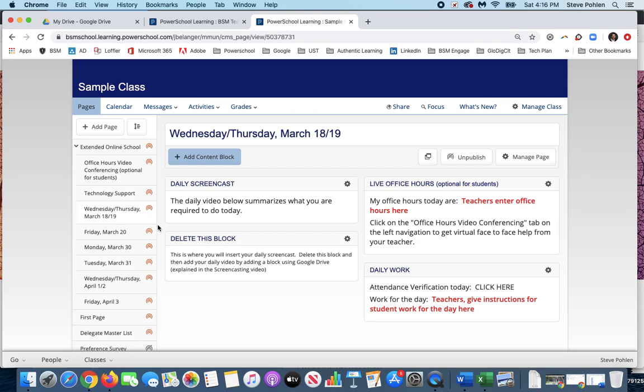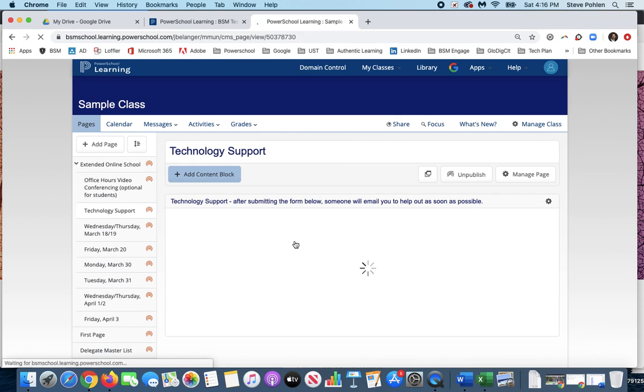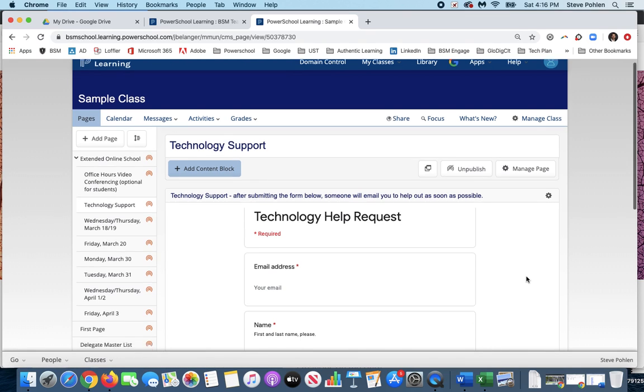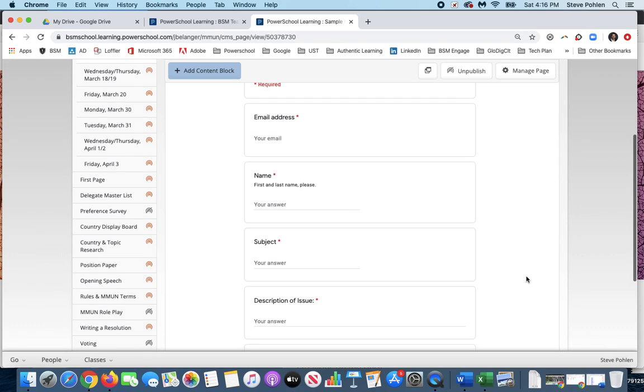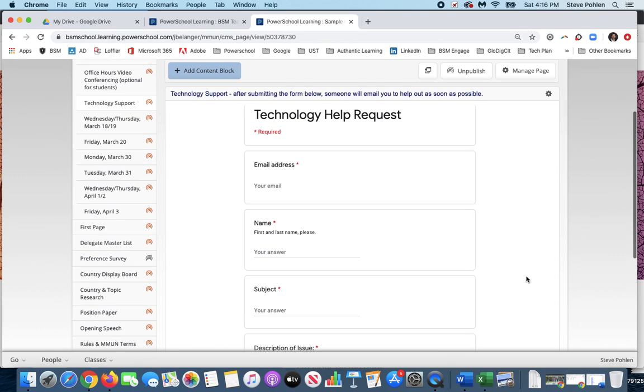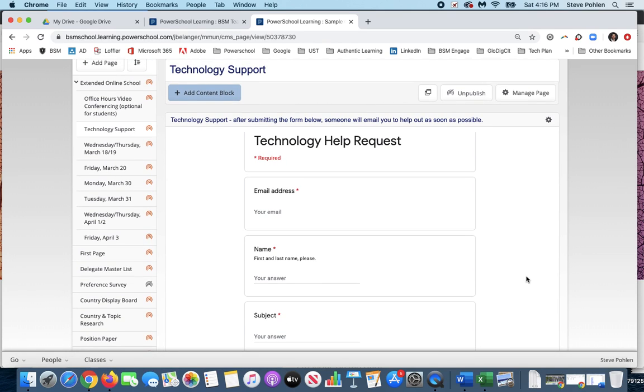One other link that I'll show you, there is a technology support link here on the left side. So if you click on that, there's the ability for you to fill out a form that will alert Mr. Cheney or myself to an issue that you might be having, whether it's a software issue or a navigation issue on the website, or maybe it's a hardware issue. Maybe your computer's not working anymore. We will have ways to help you in any of those situations.